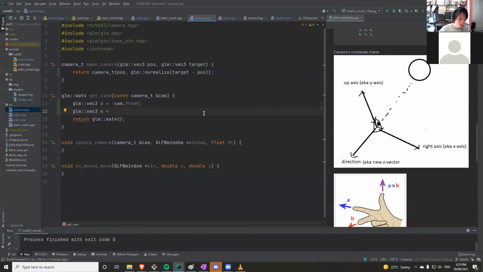Does anyone have any idea what we do in this situation? If you've read Learn OpenGL, you will know. So the trick they use is we assume the camera is not tilted sideways. So we can just take the up vector, so 0, 1, 0, that default y-axis, and take the cross product of that with the direction, and then we can get the right axis. And that works because we're assuming that the camera is not tilted.